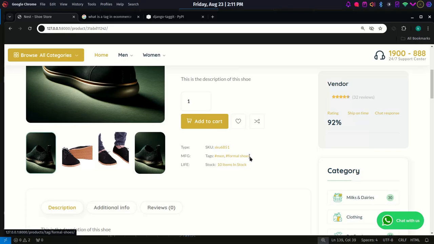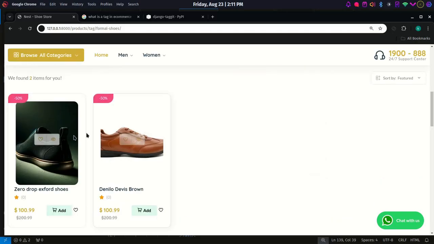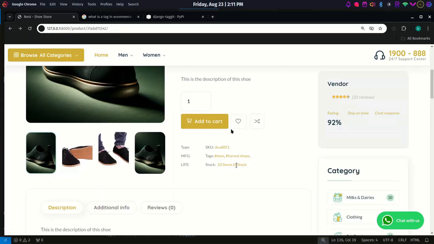That is when we click on one of the tags, for example, formal shoes, you see, we are redirected to tags.html, and that path is products tags. Then the tag slug, in this case, is formal shoes. And then we get all those products with that tag slug. So under product details, this is what we want to pass.